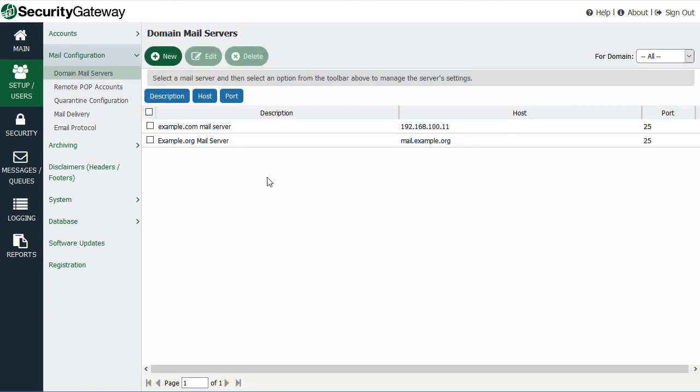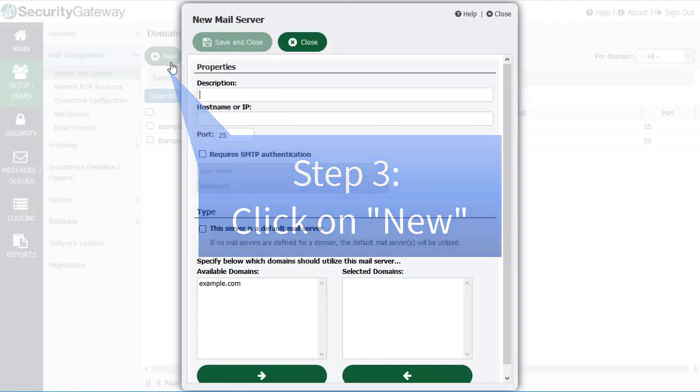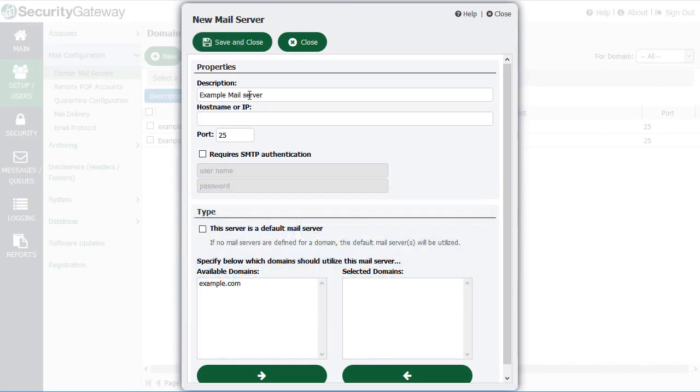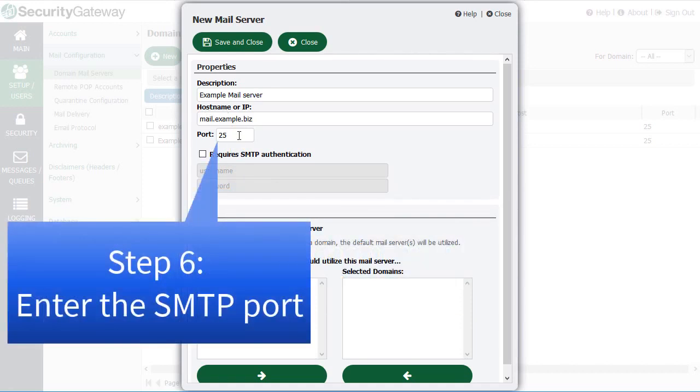And as you can see, my Security Gateway is already configured to protect these two mail servers here. So we'll click on the New button to add another mail server. And then we'll give it a description. And then you'll want to enter the host name or IP address of the new mail server. And then the port that particular mail server is listening on for SMTP traffic.